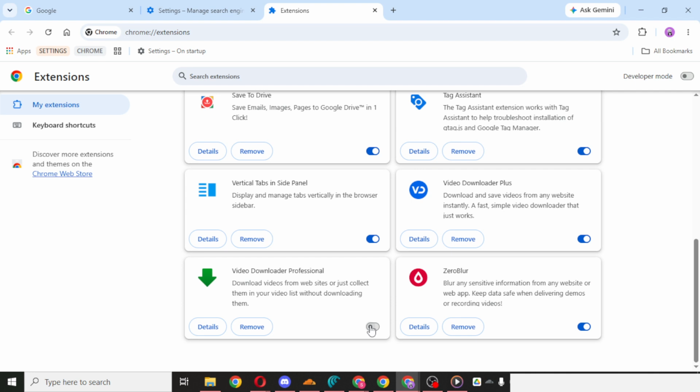This is useful if you're troubleshooting browser issues, testing whether an extension is interfering with a website, or just reducing clutter in your browser. If you ever want to enable the extension again, you can return to the same Manage Extensions page and click the toggle back on. So if you only need to disable something temporarily, you won't lose any of its settings just by turning it off. And that's how to disable extensions in Google Chrome.